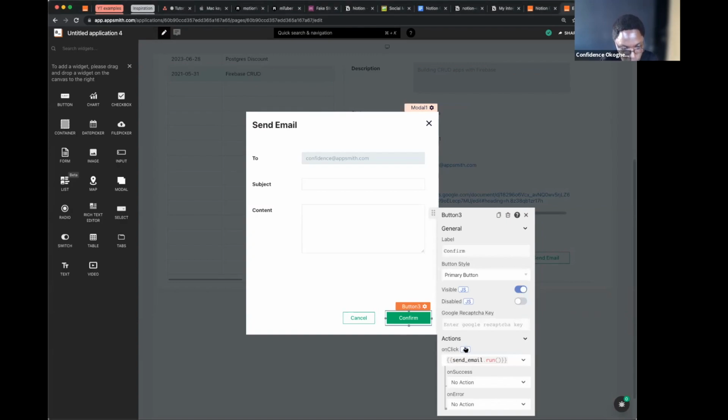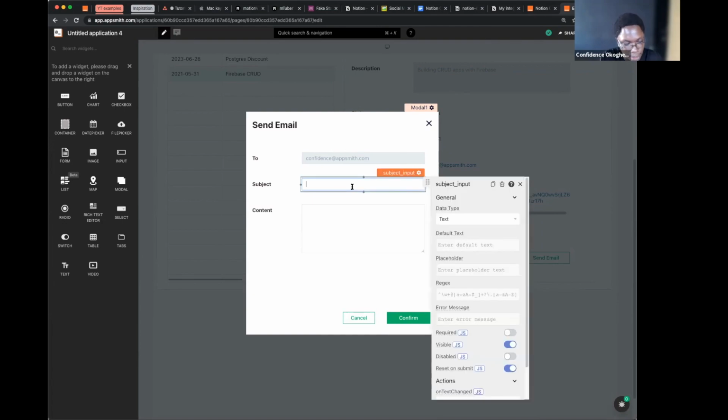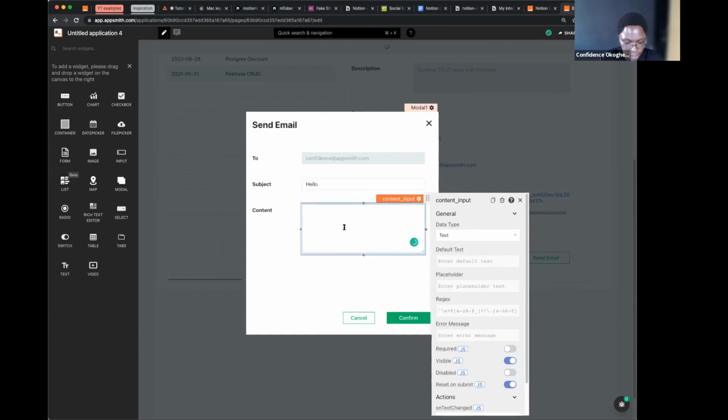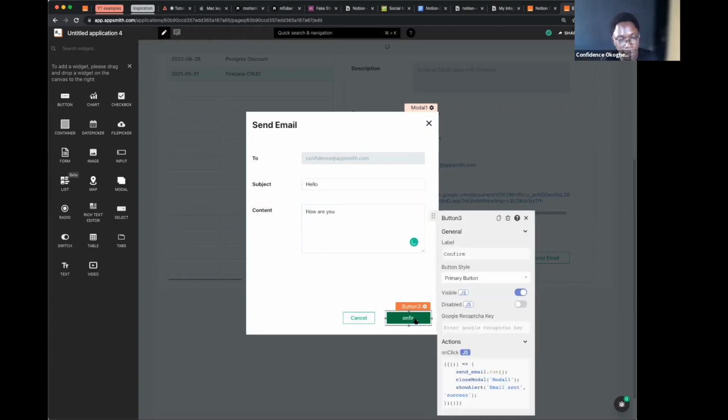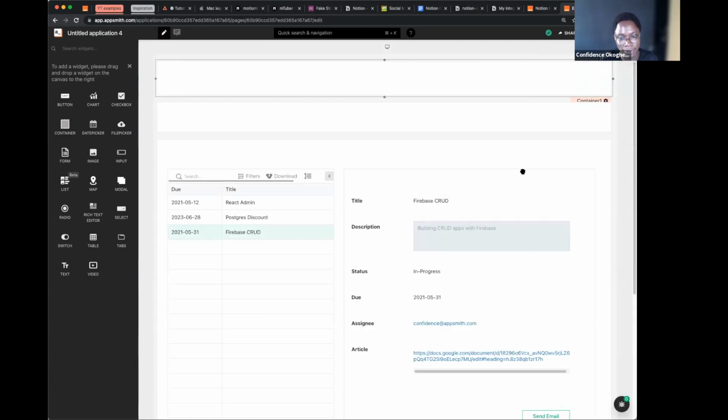So what I can do is to enable JavaScript and paste in a code that does all of that. So we are going ahead to call the send email API. We also want to close this modal, which is modal 1, and want to show an alert letting the user know that the email has been successfully sent. So I can test this by typing something out, say hello. And the content is, how are you? Now clicking on the confirm button should do all of those actions we just configured. And we can see that the email has been sent. We have a notification telling us about it right here.